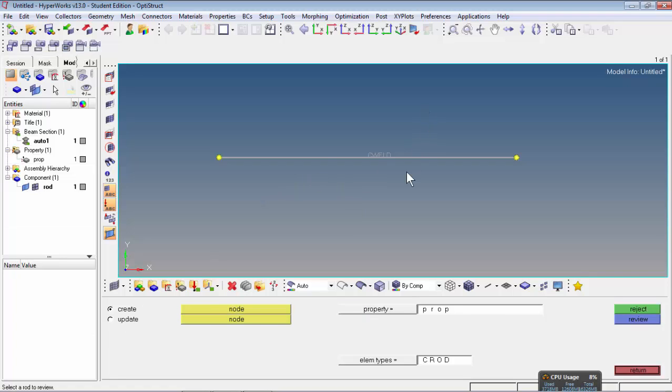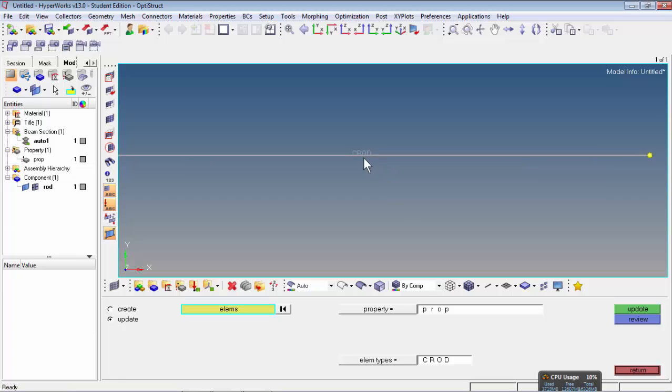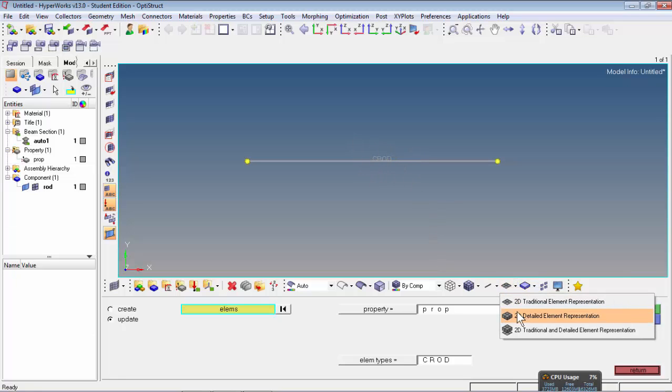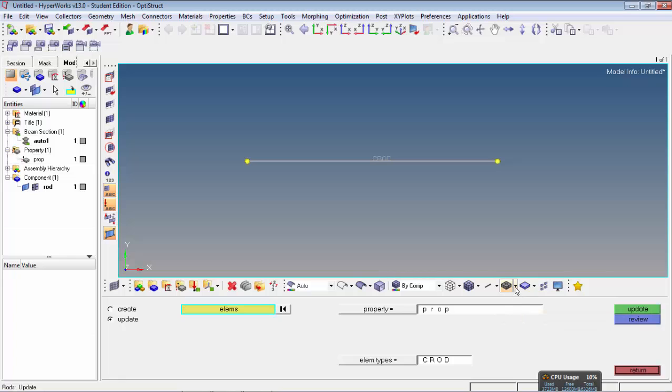So as you can see here, this element is created as a C weld, but my element type is C rod, so I will update this one element and see how the element is now updated to the C rod element. So now I will see whether the properties are properly assigned or not.